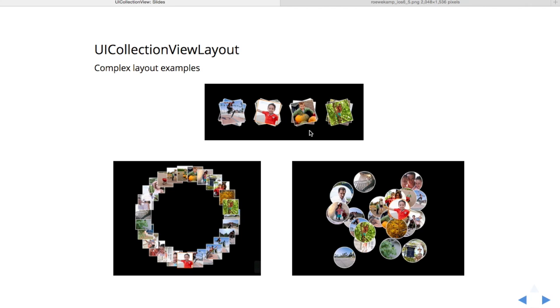So you can get things like the Pinterest collection view, where the cells aren't perfectly aligned. Some have taller heights, some have shorter heights, and whatnot. So this is really cool. I just thought I'd share that.